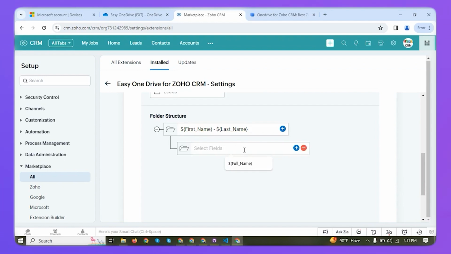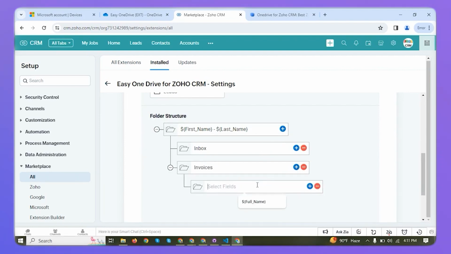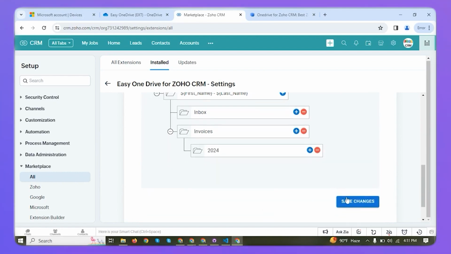Now, let's also create subfolders. I will add a subfolder named Inbox. Then I will add another subfolder named Invoices. Inside the Invoices folder, I will create another subfolder named 2024. Now I will save the settings.